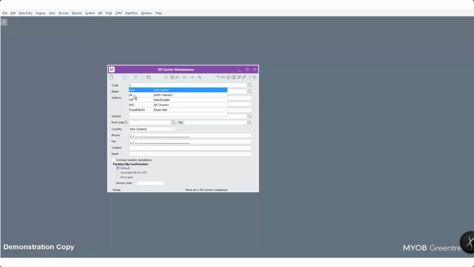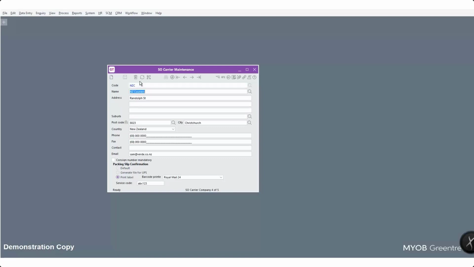In here, I can set up a new one by filling in all of these fields. If I skip to having a look at some of the ones I've already got set up, it's telling me what my code, name, address, country details are. So contacts at the carrier, so my contacts at New Zealand Courier, whether this courier or carrier requires a consignment note, and then the packing slip confirmation, what should happen?